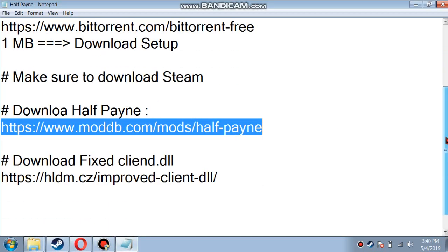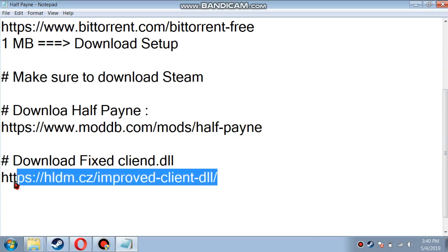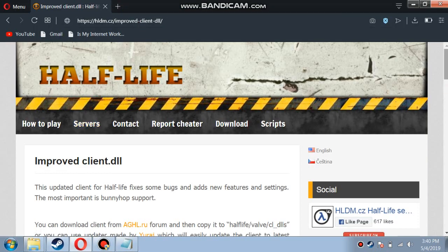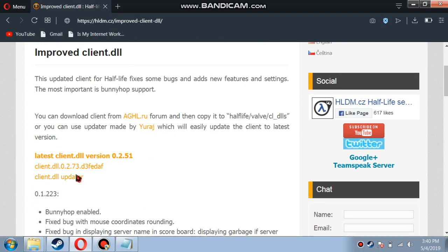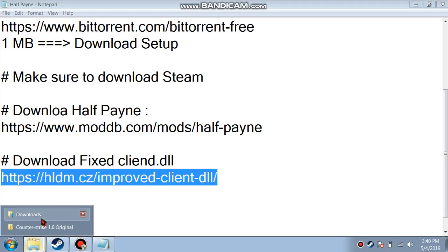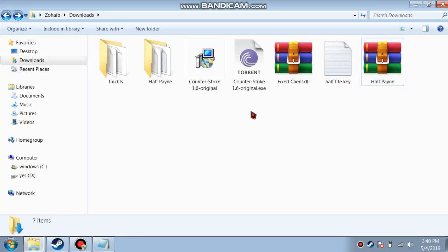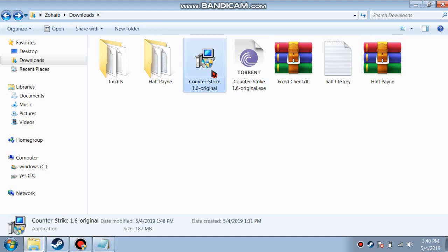And the last step is that you have to download some DLL files. These files are very necessary. You won't be able to play the game without them. These are some fixed files. Just hit the latest client.dll version and download it. Once you download all of these files, your downloaded files might look like this. Now let me explain what we did.